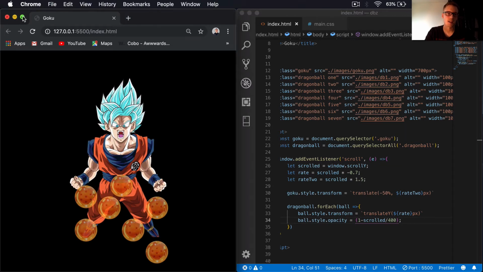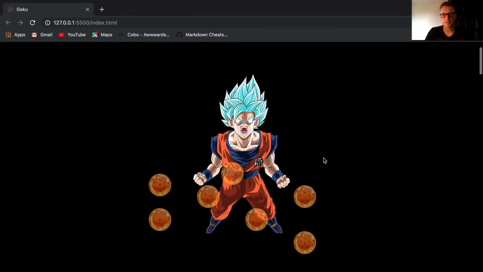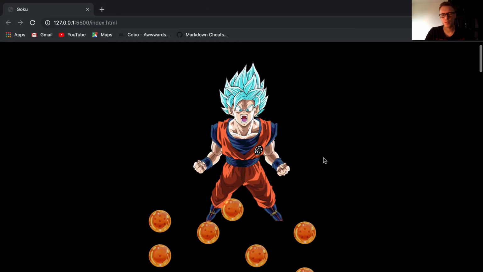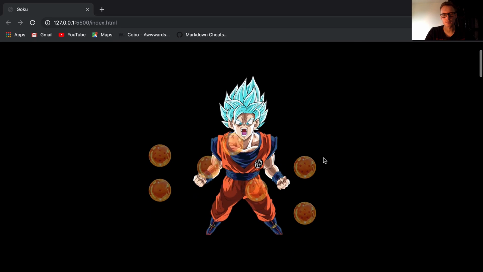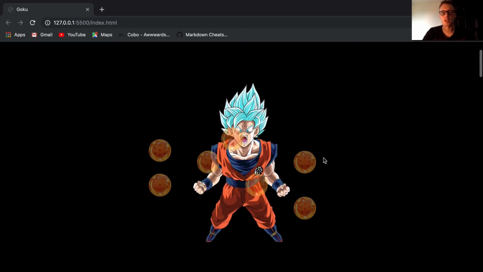That's our parallax effects kind of finished there, really. So it's just a simple tutorial, really, just to show you how to do a parallax in vanilla JavaScript.